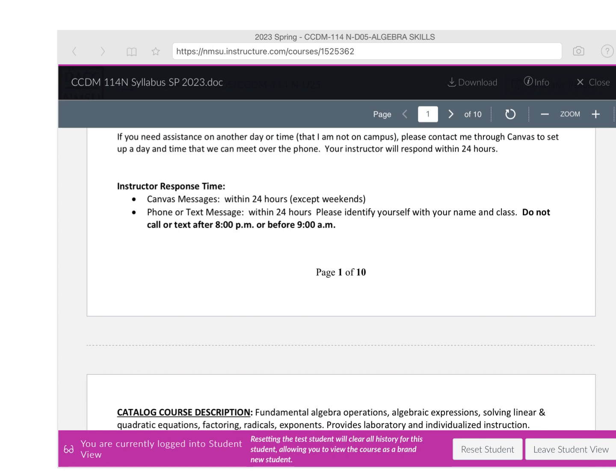I get an alert on my iPad that I have a message, and I will try to respond to you as quickly as possible. Same thing with phone or text messages. I am giving myself 24 hours, but I do try to respond as quickly as possible as well. I do want to emphasize, please do not call or text me after 8 p.m. or before 9 a.m. I am trying to set boundaries, and so those are the boundaries that I am providing to you guys.